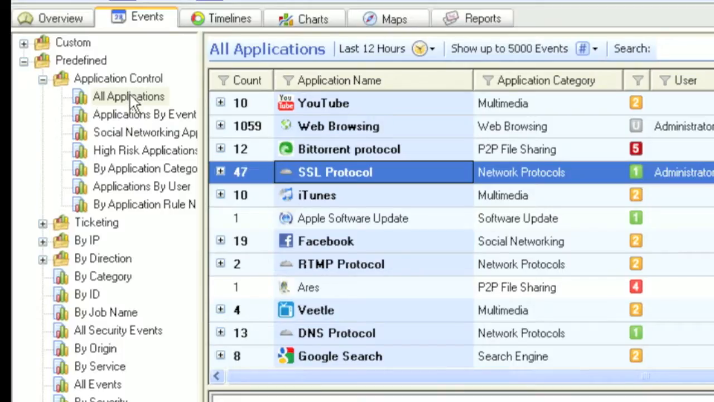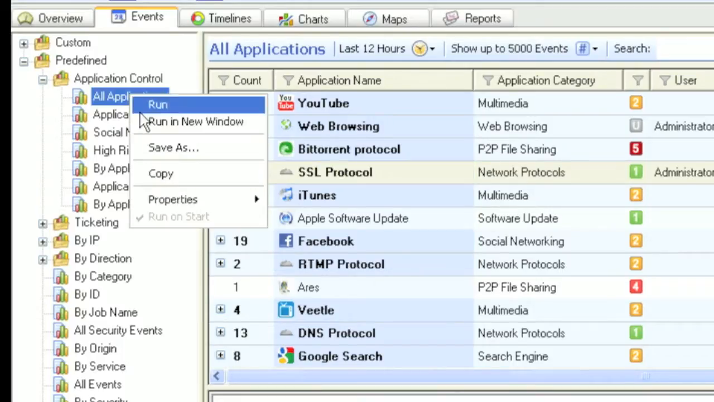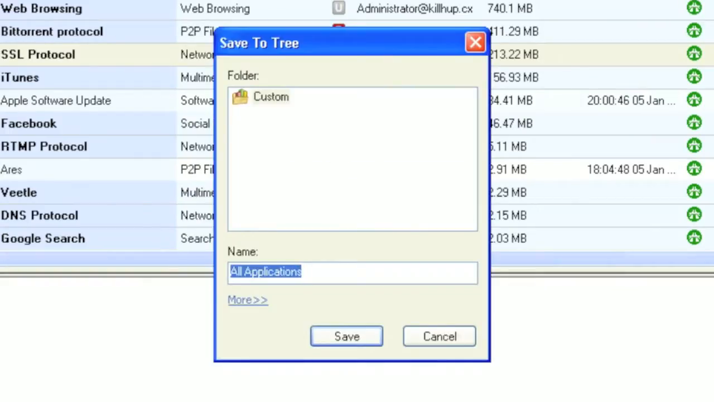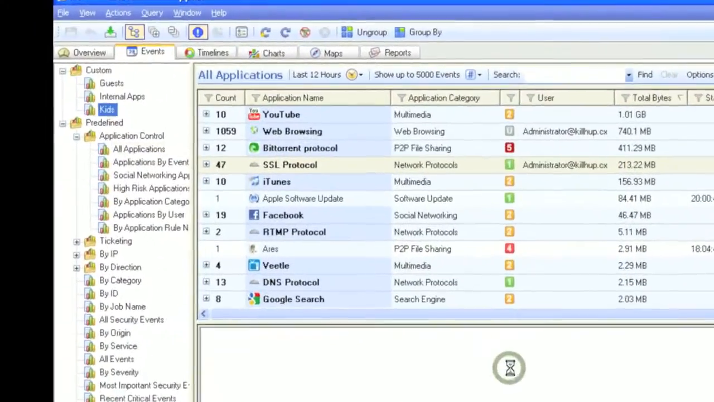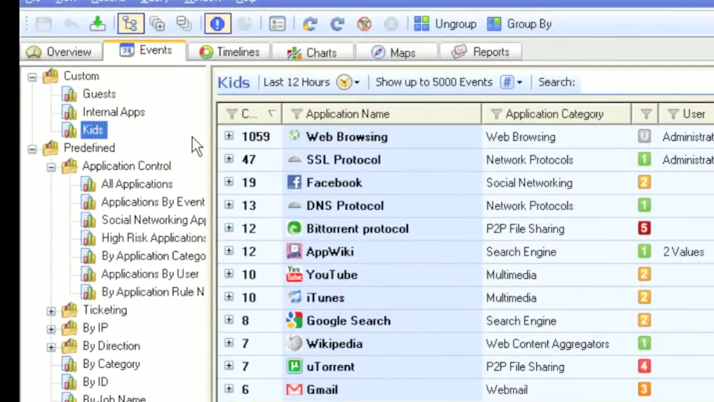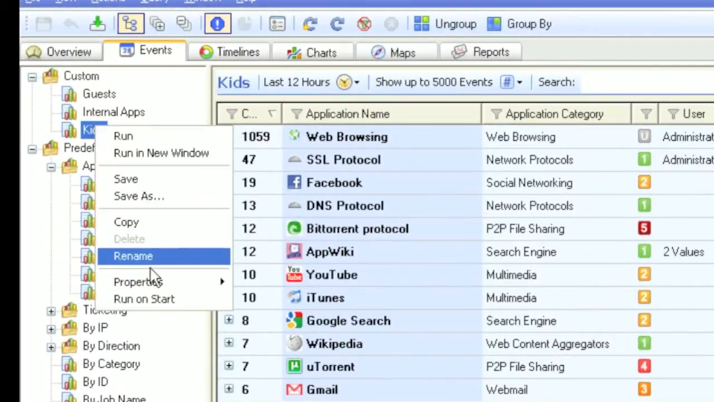In the default events view, let's take a look at the all applications and save it as a new query. Let's call this new view kids, because I'm going to use it to watch what my kids do on the internet. Once the new view is saved, edit the properties so we can customize it for specifically watching the kids.